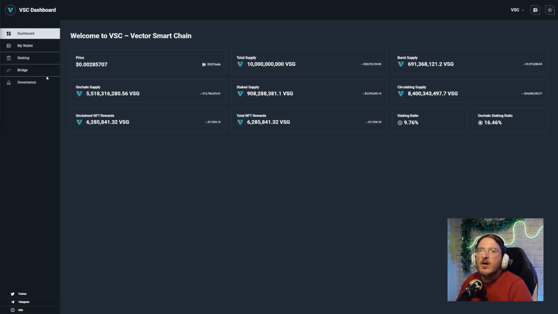Now that we've gone over all the latest Vector news, we are now going to talk about staking. You can now stake on the VSC dashboard. This is what it's going to look like upon arrival. Again, you can find this link down in the description box. In this dashboard, you can see a few different pieces of key information about Vector. You can see the current price, on-chain supply, total supply, stake supply, etc. All this information here for you. You can go ahead and check out my wallet, staking, bridge, and governance.